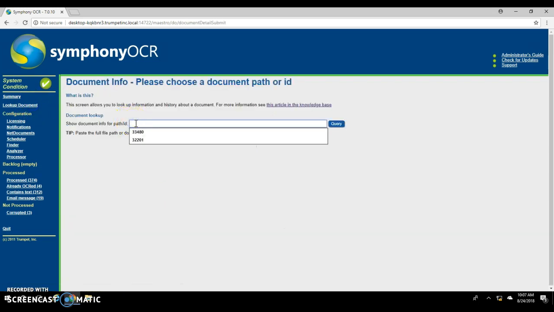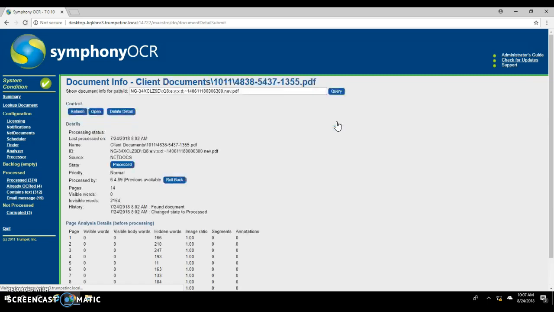In the field below, type in the doc ID number of the document you wish to look up, and then choose Query. The document detail screen will tell you the status or state of the document. In this case, the document has been processed.